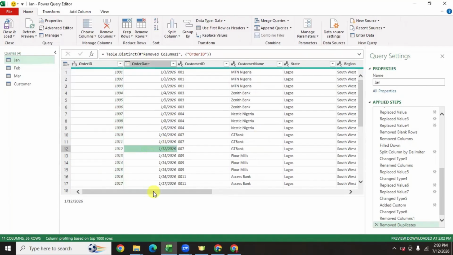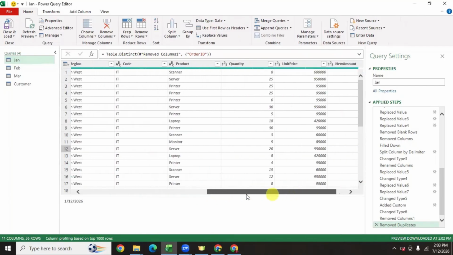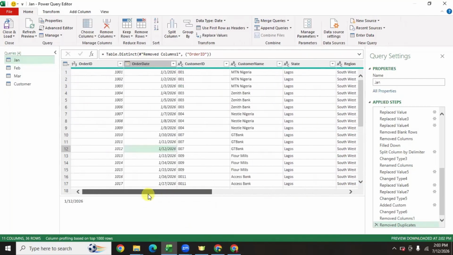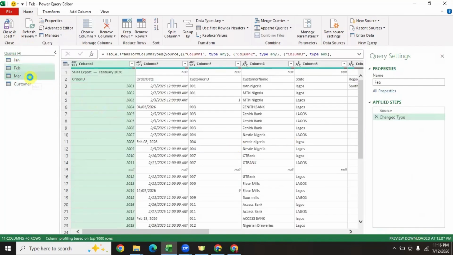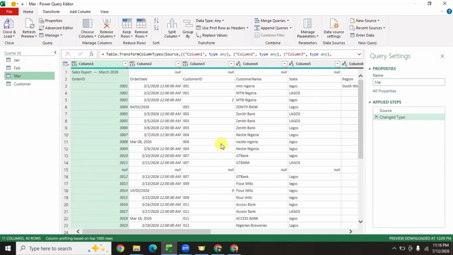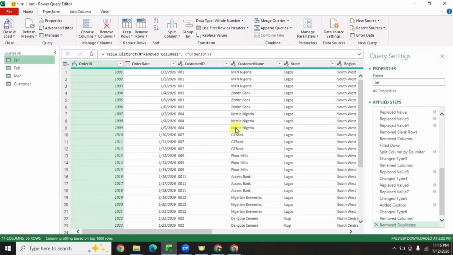So now we are basically done with this. We will be left with the February and the March queries. We've successfully cleaned the January query. You can see the difference between the January, February and March queries. Now I want to show you one of the powers of Power Query. Since we have successfully cleaned January, there is no need for us to go over exactly the same steps over and over again for the remaining two months.